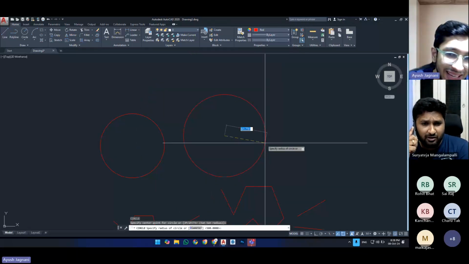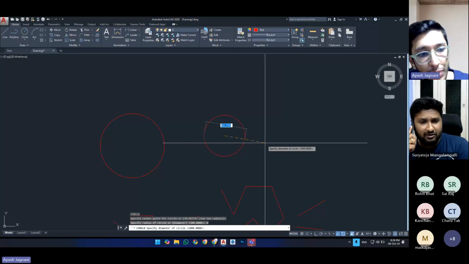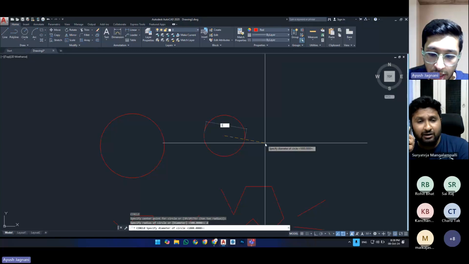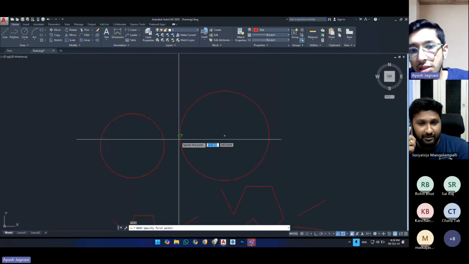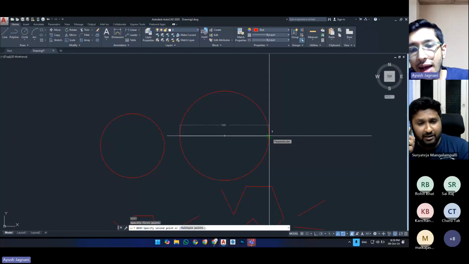So if I press D, enter, it will automatically switch to the diameter variation. And now I can type 1395, enter. I have made a circle which has the diameter of 1395, as you can see.